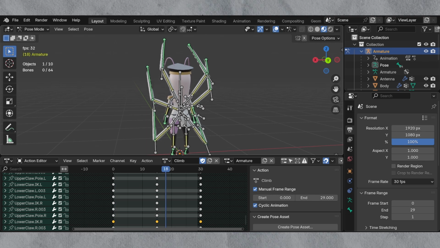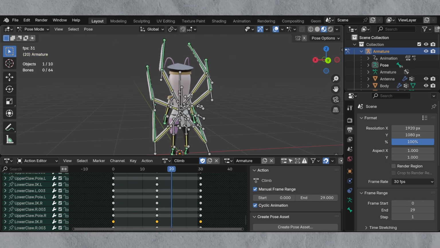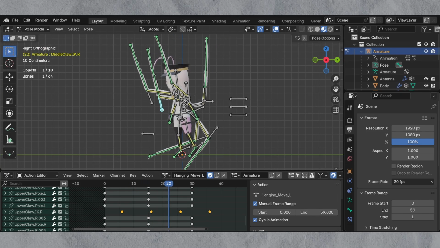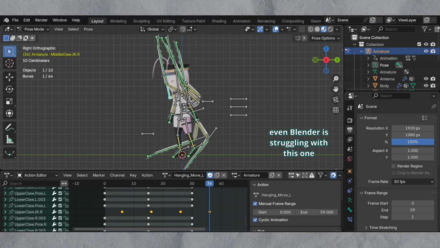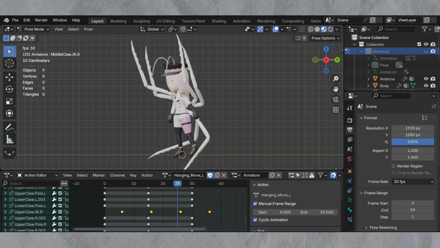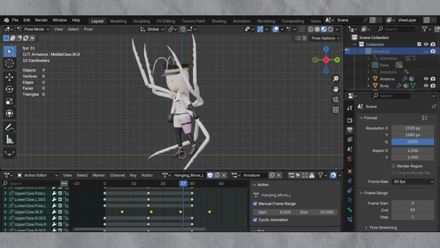Finally, time for the Matara exclusive animations. I wanted to use the claws as much as possible, and it proved to be a challenge. I think the most difficult one to make was the one where she's hanging from the ceiling and moving. You'll see what we'll do with this one later.